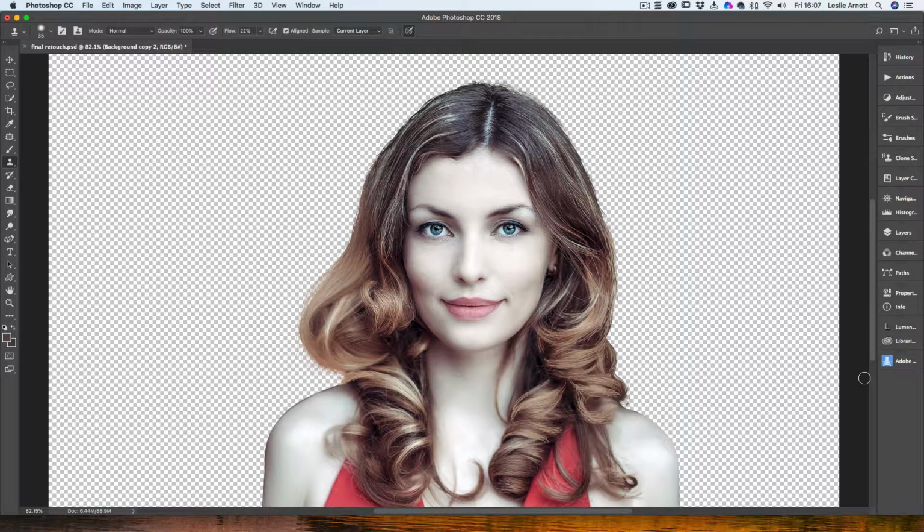There you go, that's not too bad. It's not perfect, it's not as nice as I would like, but that's using that method. Now, it would be very hard to remove this hair.